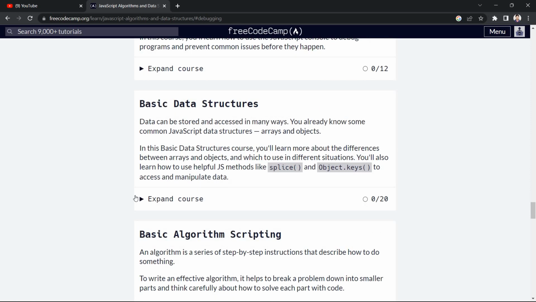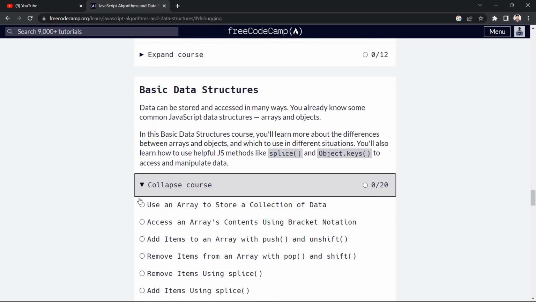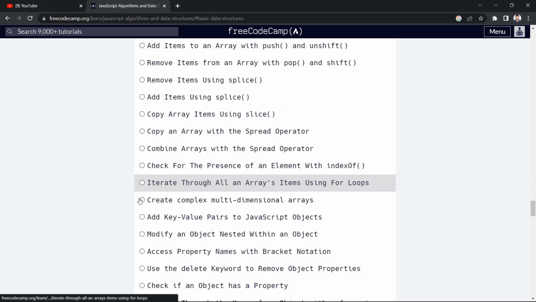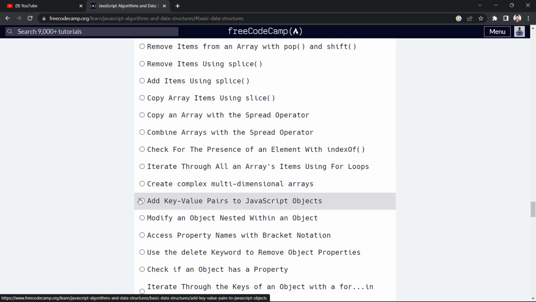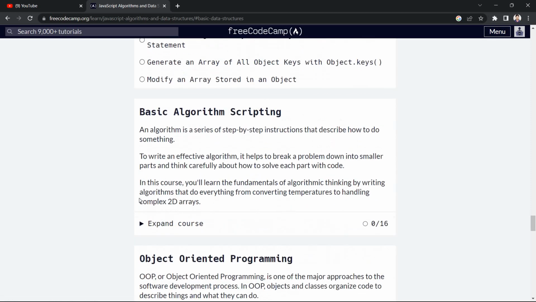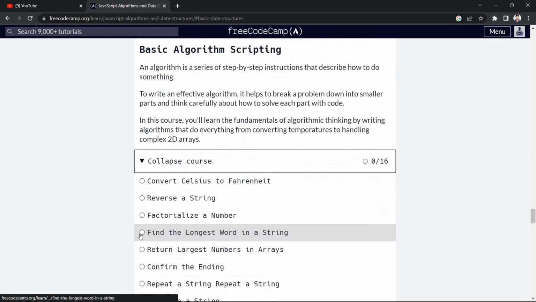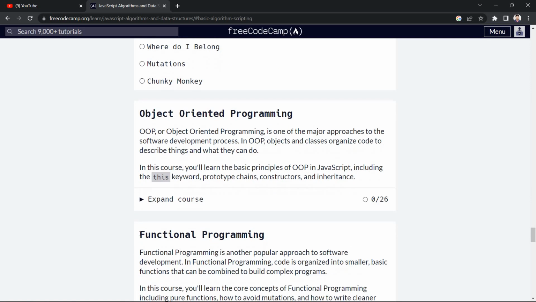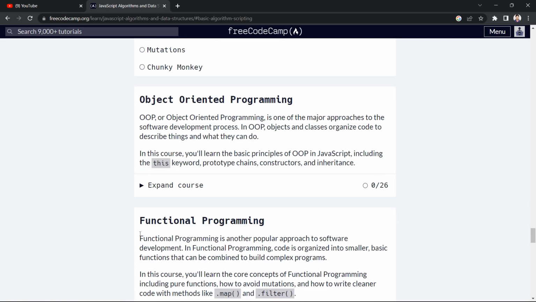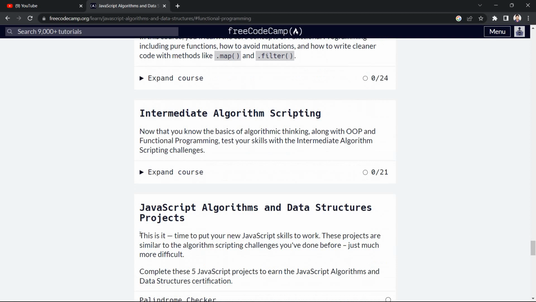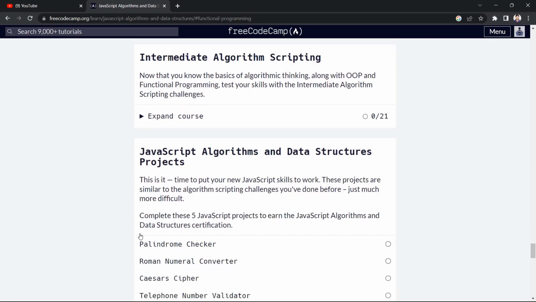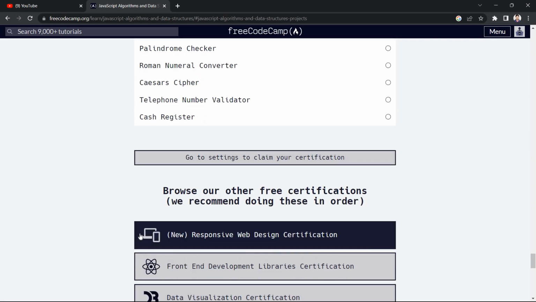After that you will learn about basic data structures, arrays, strings, and all other things, and basic algorithm scripting, all the algorithms. After that, you learn about object-oriented programming, functional programming, intermediate algorithm scripting, and the JavaScript algorithms and data structures projects. After that, you work on projects.